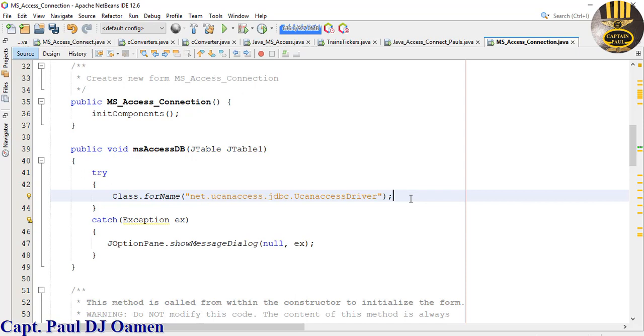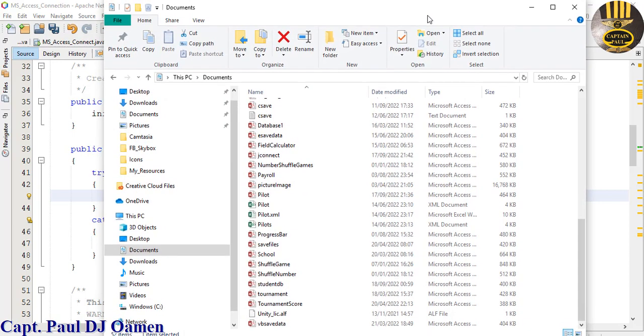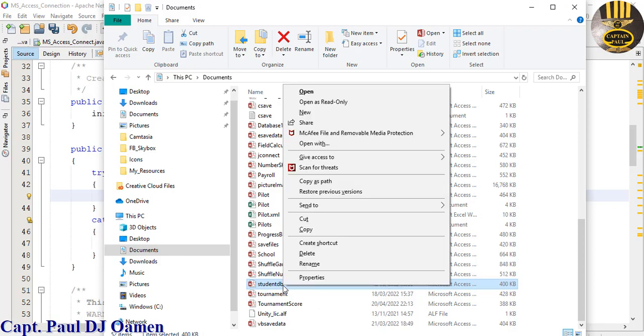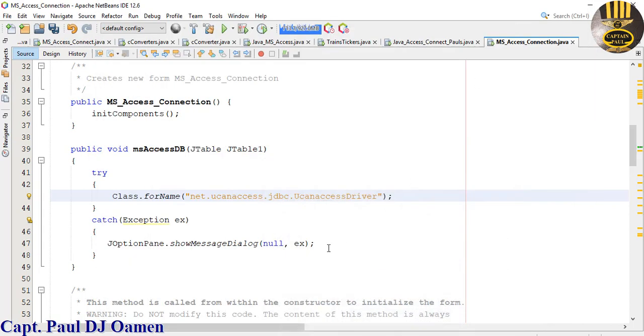Now I do need the name of my, or the location where my database is. So let me open up the location of my database. I'm going to need the path. This is it right here somewhere, student ID. There we go, student DB. So select it, hold on to the shift key, and then right click on it so that we can copy the path. Now copy path. There, I've copied that very path because I'm going to need it.